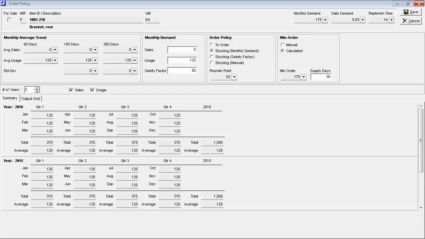The reorder point and minimum order quantity calculations are both derived from planned monthly demand, which consists of two entries: a monthly sales or usage rate, and a safety factor to cover monthly variance and prevent shortages. To help make these entries, you can view average monthly trends here to the left, or you can view actual sales or usage history in the lower panel.